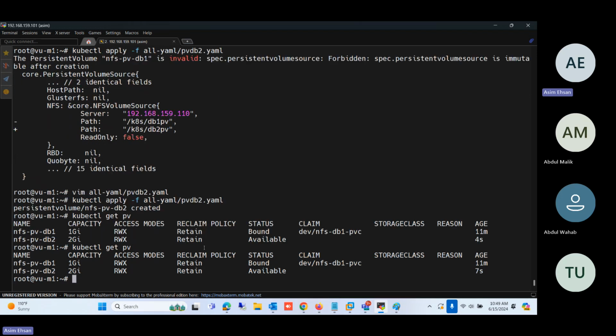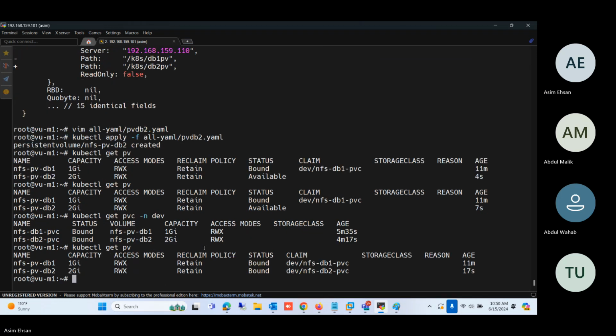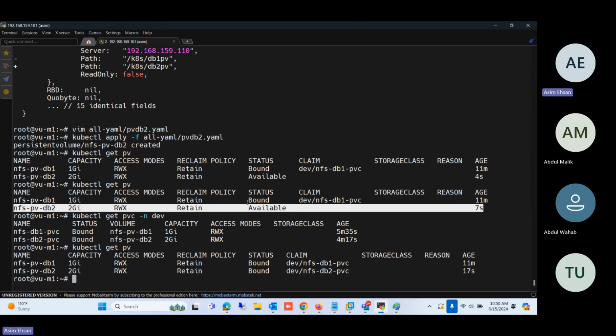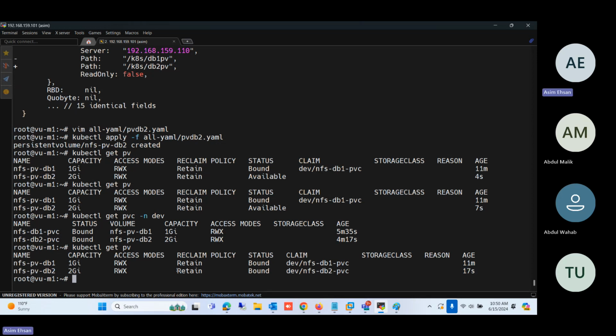It is in available state, and the persistent volume claim in the dev namespace, you can see it is bounded now. It was waiting and it was available for some seconds, and some retry happened from this PVC and it bounded to this persistent volume. So now both are occupied. So when you create a new PVC, a new claim, it needs another persistent volume.